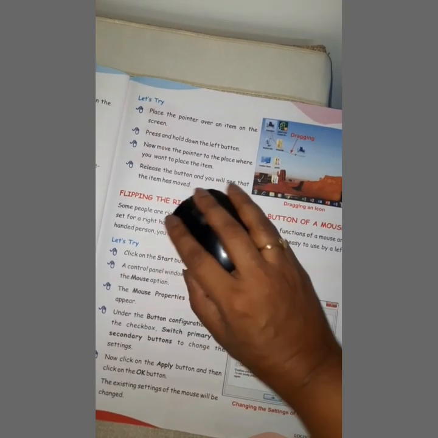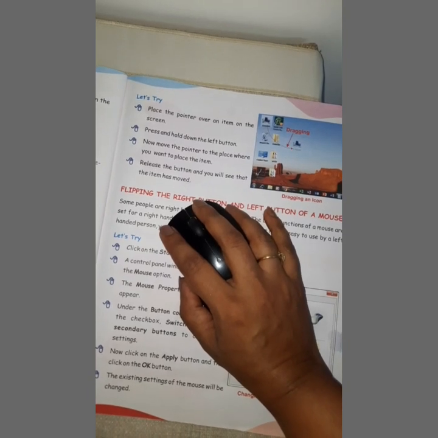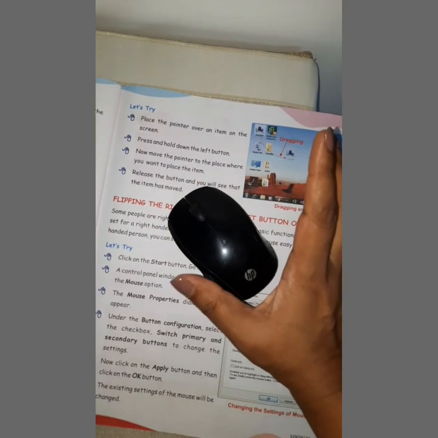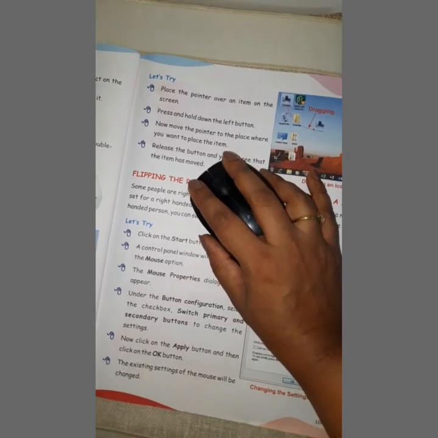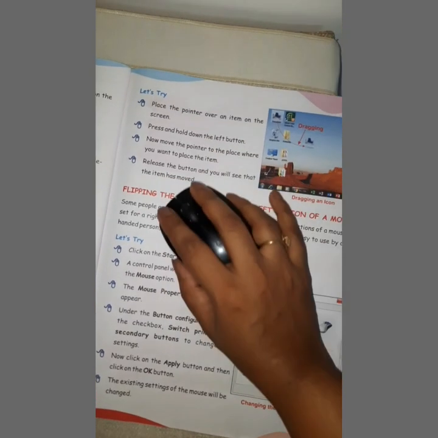And when I hold this mouse like this and move it, the pointer on the screen also moves. So how am I holding the mouse? I have placed my thumb here. This is my index finger on the left button and this is my middle finger on the right button. I hold the mouse like this and then I move it like this.